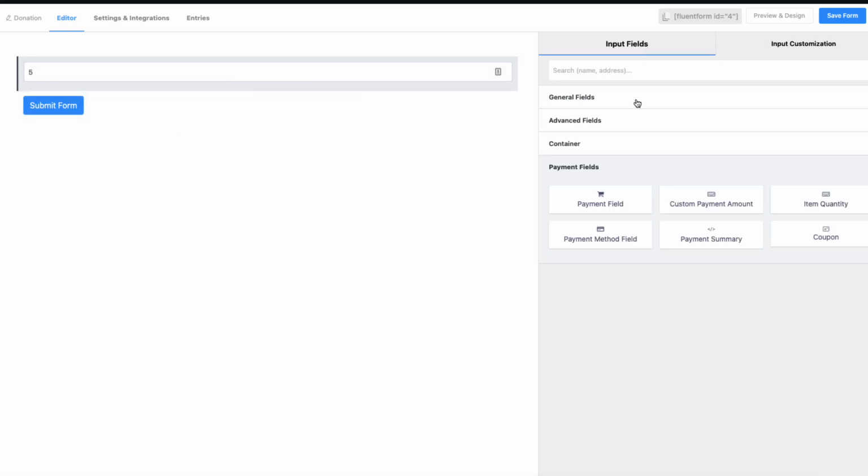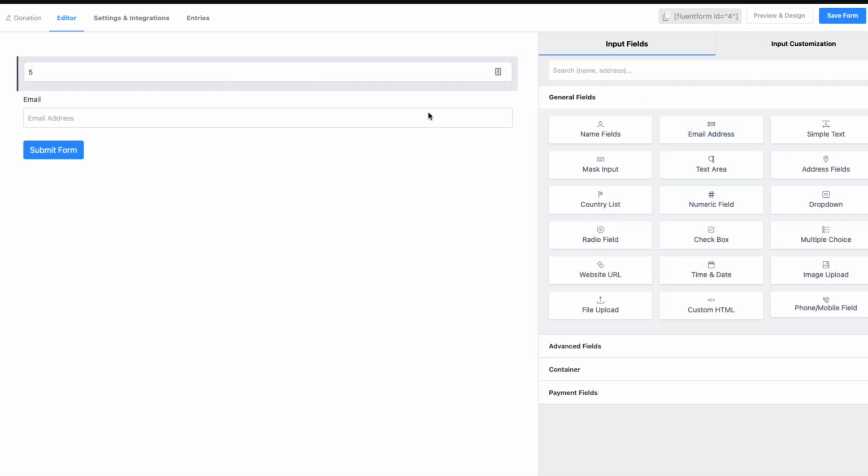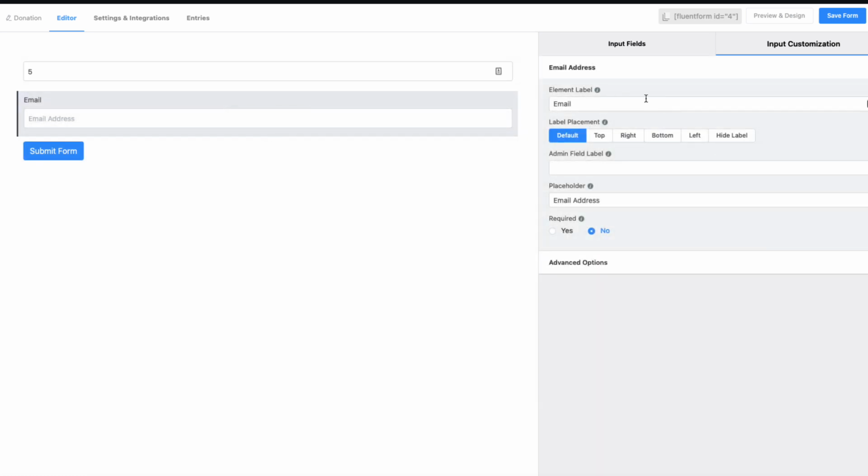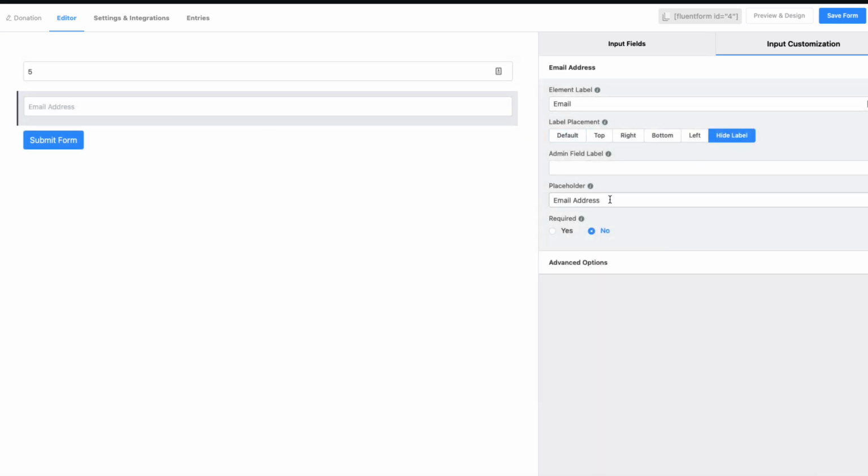Next one, I would like to thank the donation maker. Therefore, I'm going to add the email address here. I'm going to hide the label and add the placeholder text. It also can be required or not. I'm going to leave it to no. And that's it for this one here.